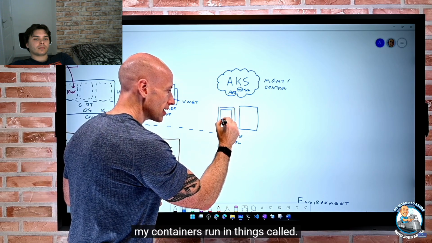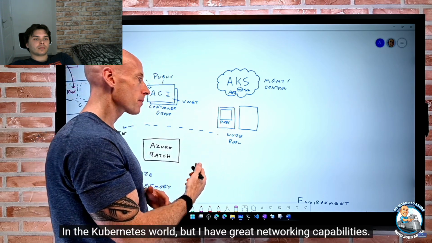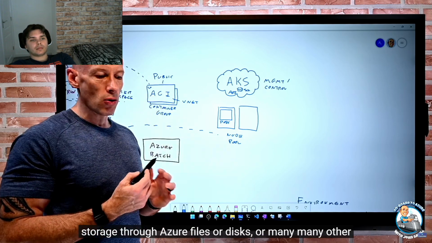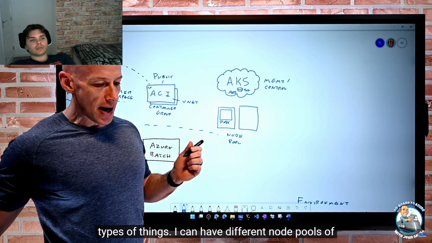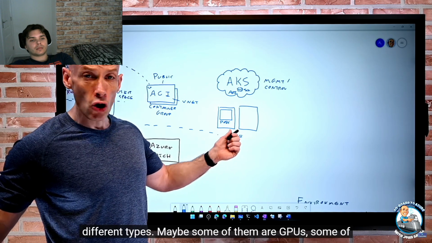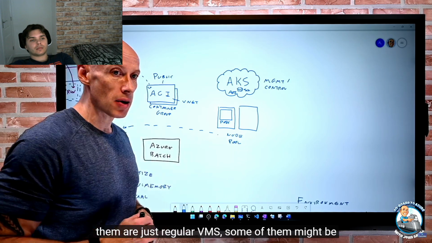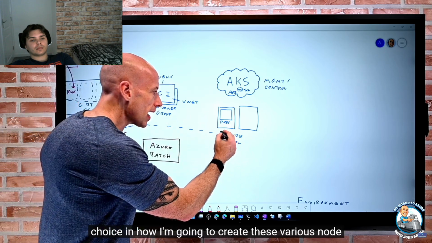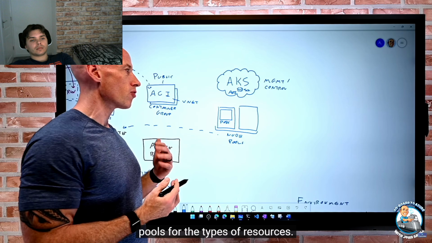Now, my containers run in things called pods in the Kubernetes world. But I have great networking capabilities. I can integrate with virtual networks. I can have persistent storage through Azure Files or disks or many, many other types of things. I can have different node pools of different types. Maybe some of them are GPUs, some of them are just regular VMs, some of them might be memory-centric, but I have all of this flexibility and choice in how I'm going to create these various node pools for the types of resources I actually want.